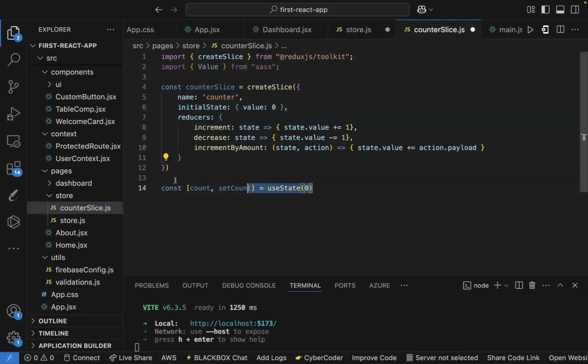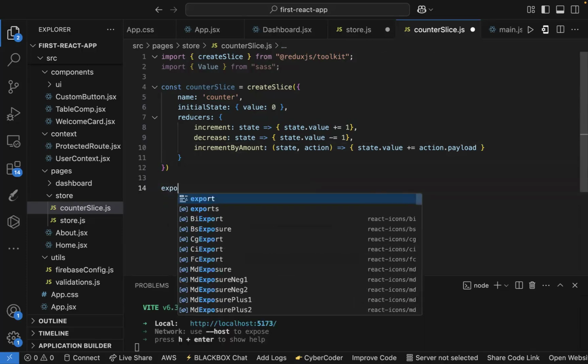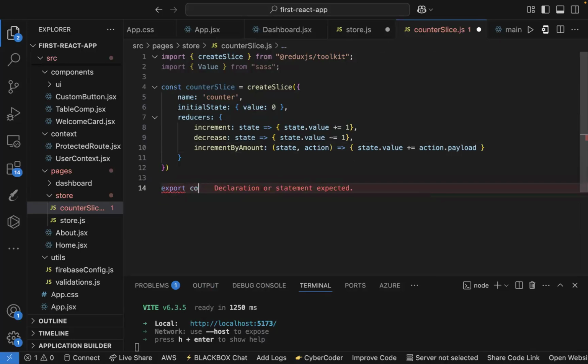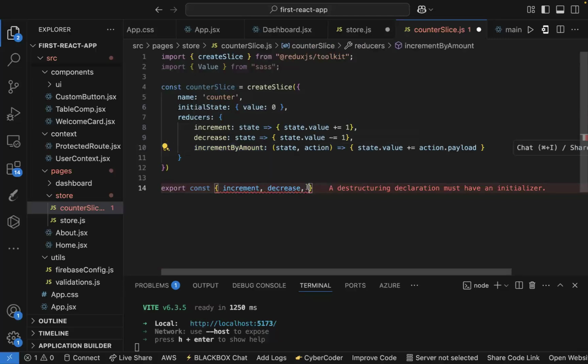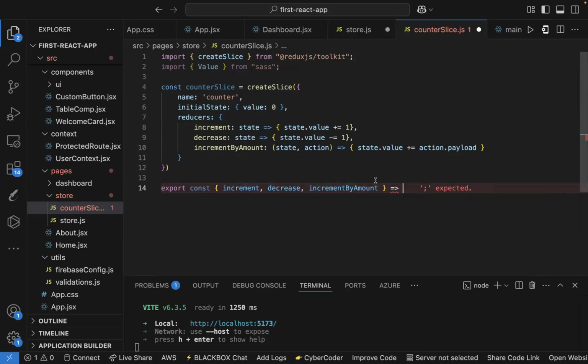So now our next step will be, let's remove this from here. Our next step will be to export the actions so we can use them in our components. So first thing we want to do is export our increment, decrease, and this. If you notice, it's showing as an error, and it's not supposed to, it's not correct. It's because we've not actually shown where we are retrieving this data from.